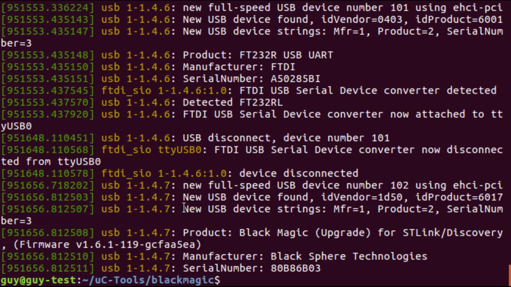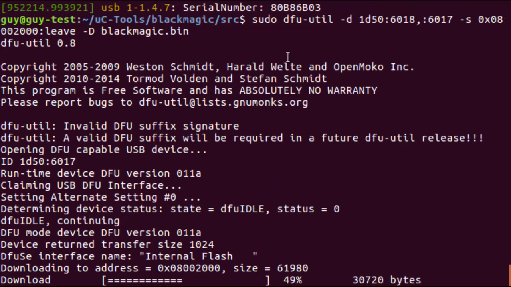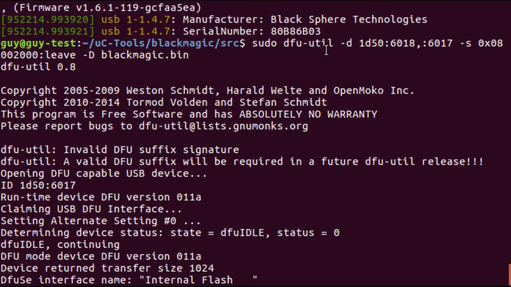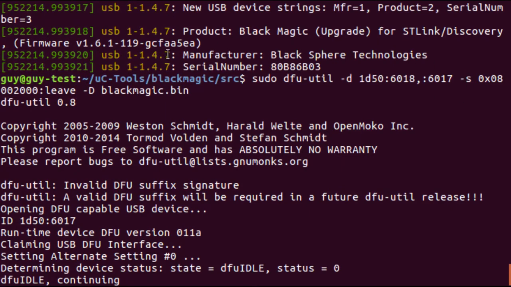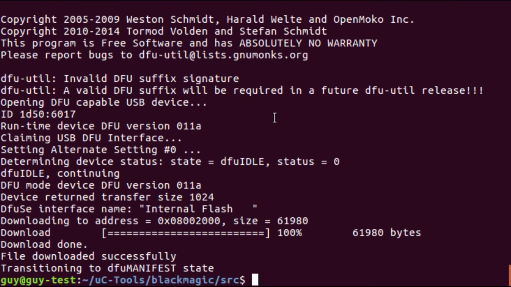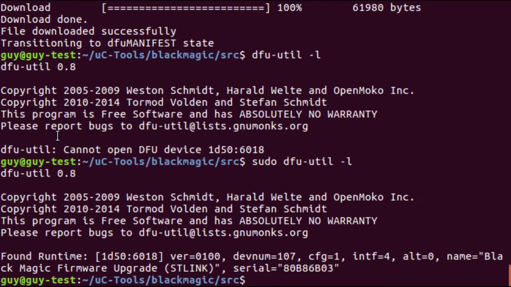So yeah, now when we plug that into USB, we've got a Blackmagic. Okay, so I have to use sudo because I don't have a, what's it called, a udev rule for USB here, and then you just pop this little guy in. I had to unplug it and reboot it, and it downloaded the firmware, and so now we've got the Blackmagic firmware on our ST-Link or STM32 board. And there we go. So dfu-util minus L, I have a Blackmagic firmware. And yeah, we're all done.